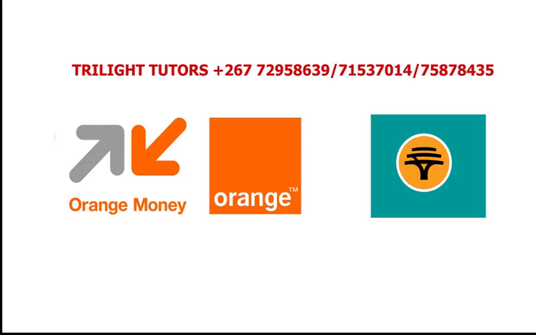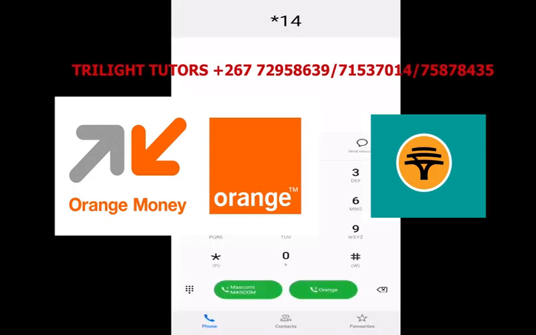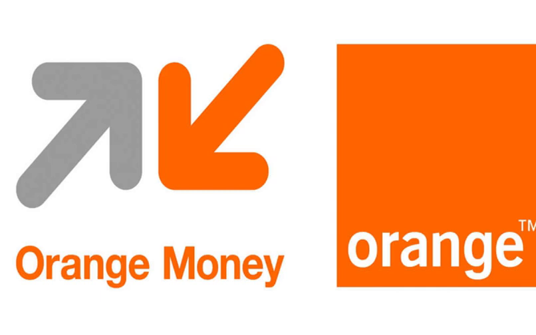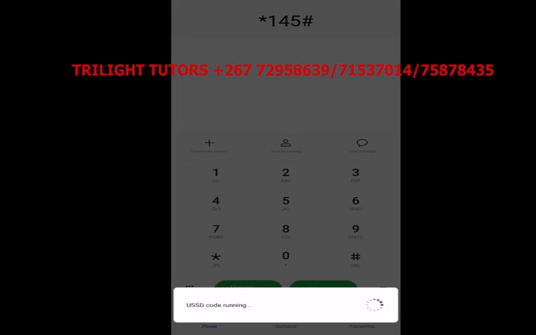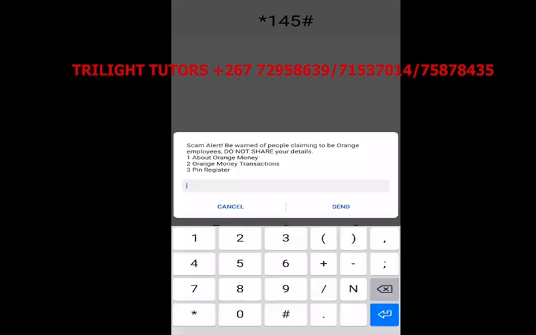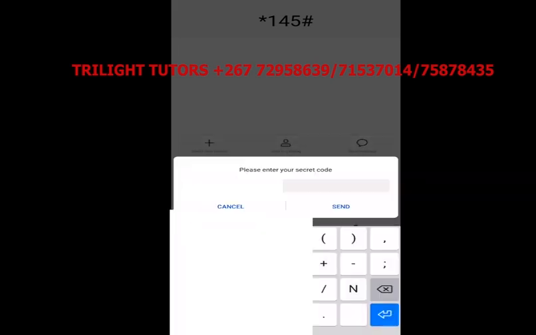You have to have the Orange account, right? So with Orange Money, you have to have the Orange SIM card, and then you open and deposit money. So to process that, we are going to use our mobile device, right? To process the payment, first dial *145# and you call. After you call, you go to option 2 and press send. Then you enter your secret code, right? That's a 4-digit.